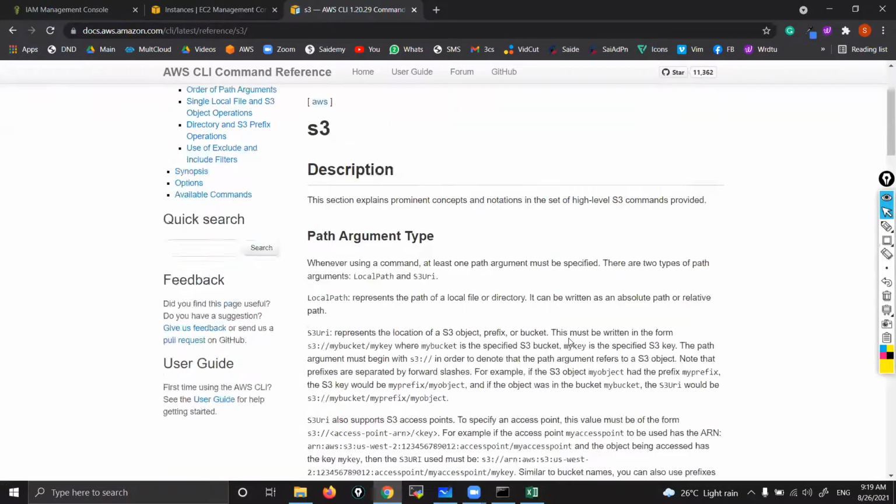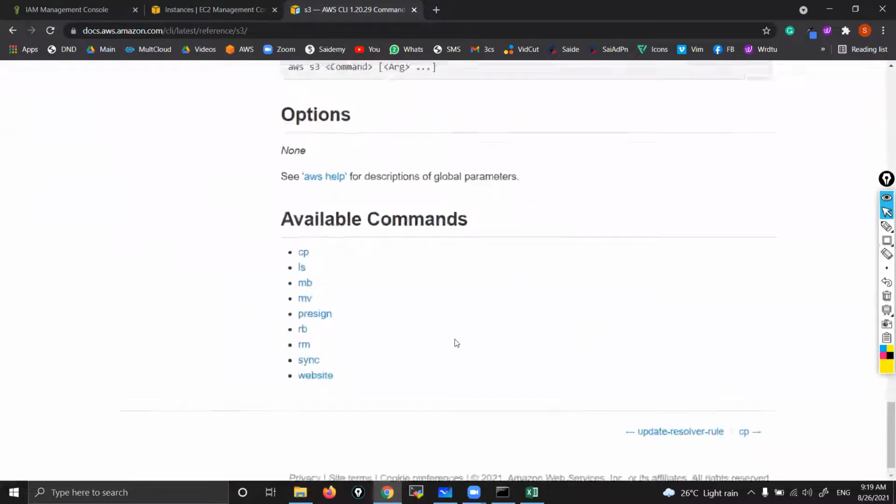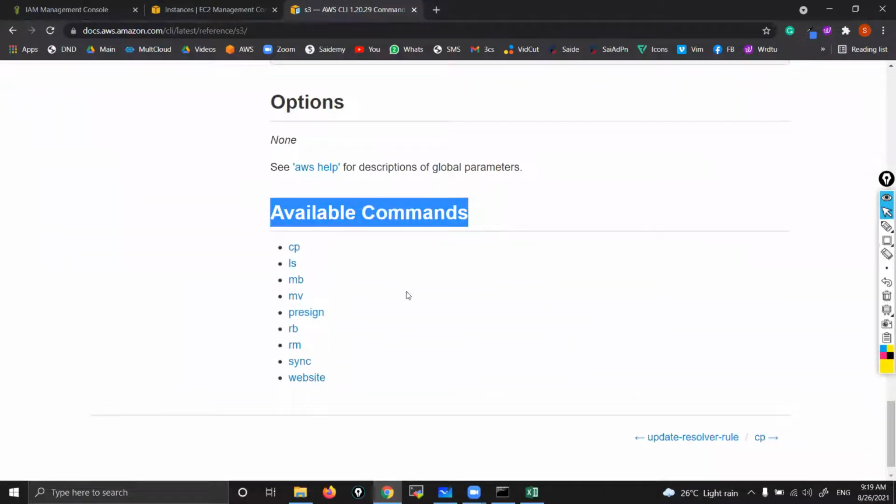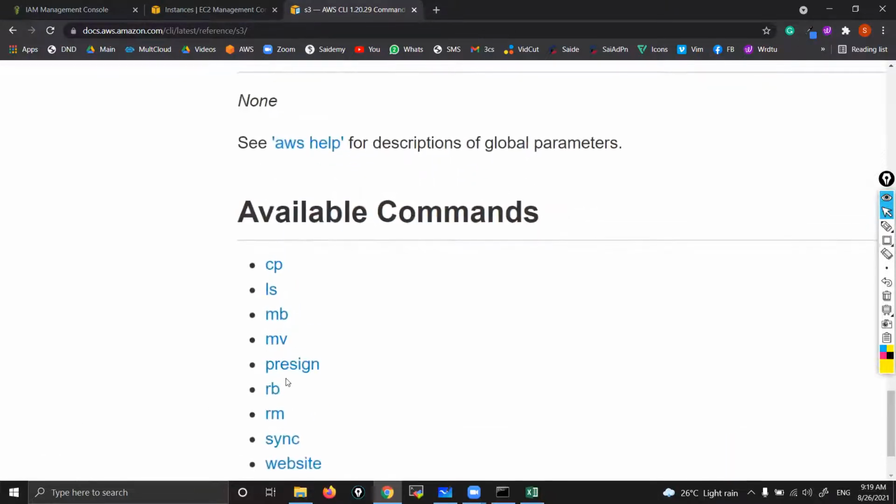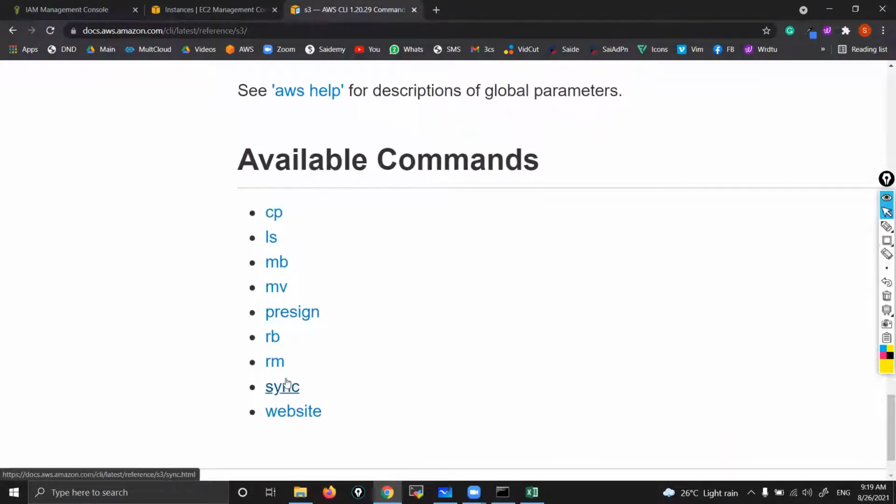Go to the bottom, scroll down. Yeah, you can see available commands. You can see CP, LS, MB, so many commands are there. Okay, I don't know the meaning of any command. I don't know what this MB command is. Just open it in a new tab.